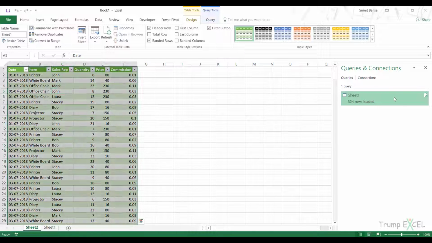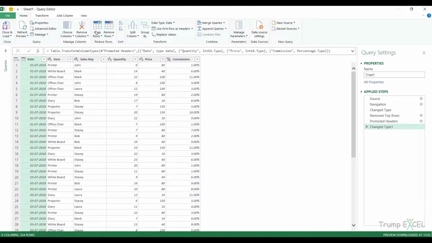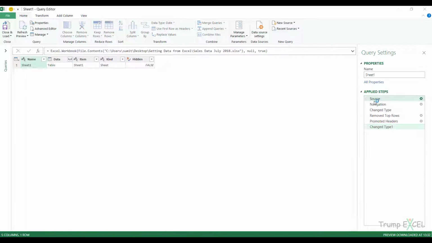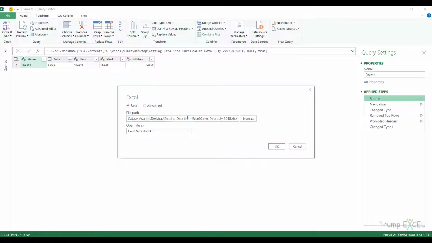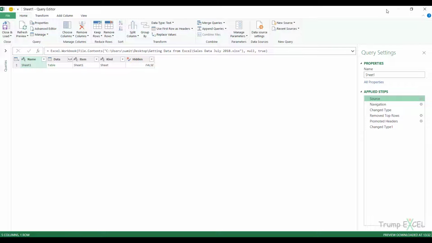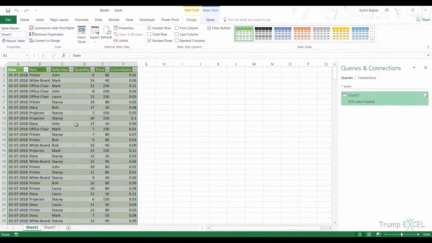If you go here in the source data in the Power Query and you go to the source, you can see that this is where it is connected to. This is connected to this data set, and that is why whenever any change is made in the original data set, and when I refresh this Power Query, this data would automatically update.